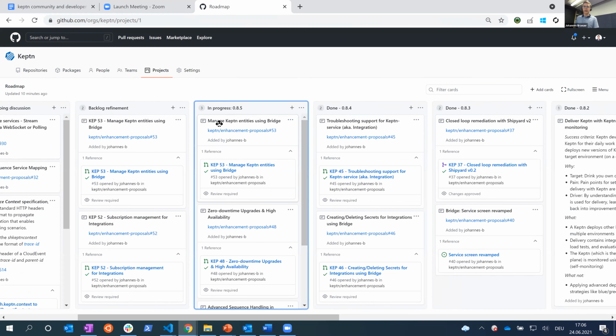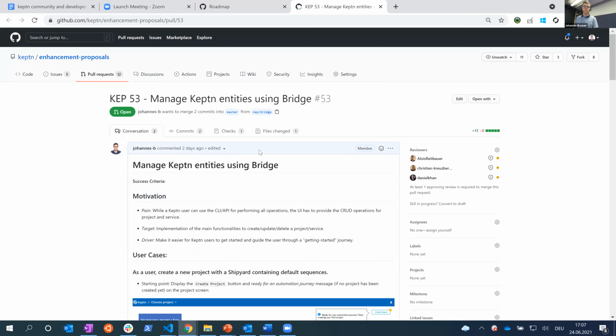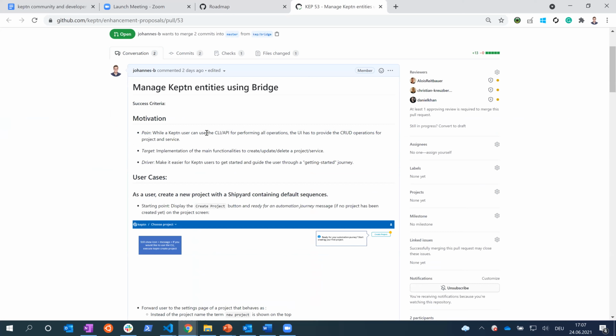The first one is that we want to improve the management of Keptn entities like the Keptn project, the Keptn service by using the bridge. Let me just open it and let's just quickly go over this enhancement proposal. Well, the motivation is pretty obvious. Now quite a lot of Keptn users are also asking for features that allow me to work with Keptn entities like the project or a service, but not with the CLI, but rather with the UI.